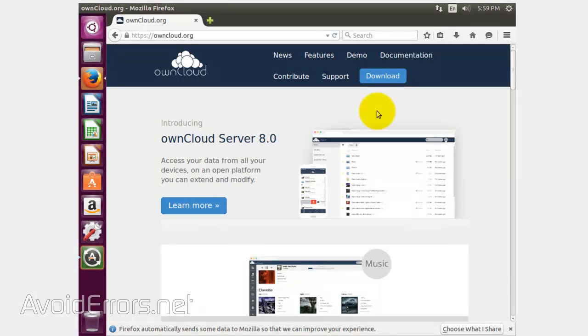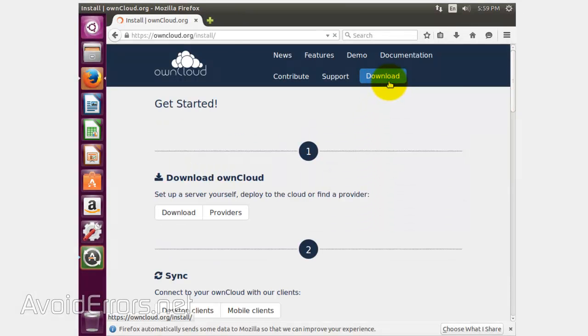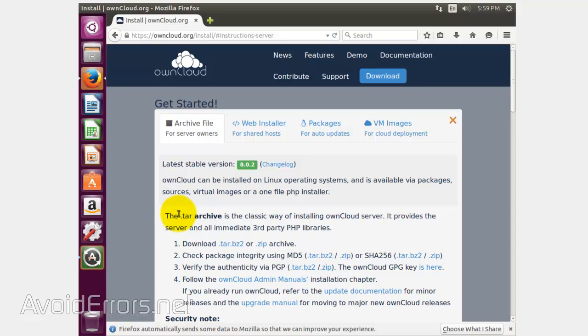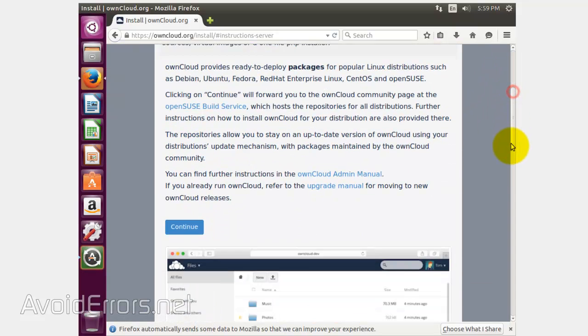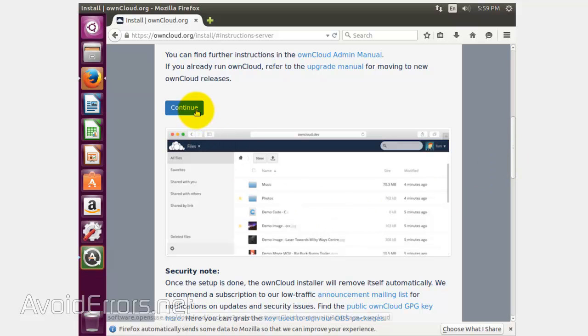Now, head over to owncloud.org. The link is in the description box below. Click download, and under download OwnCloud, again, download. Now, click on packages for auto updates. Scroll down and click on continue.